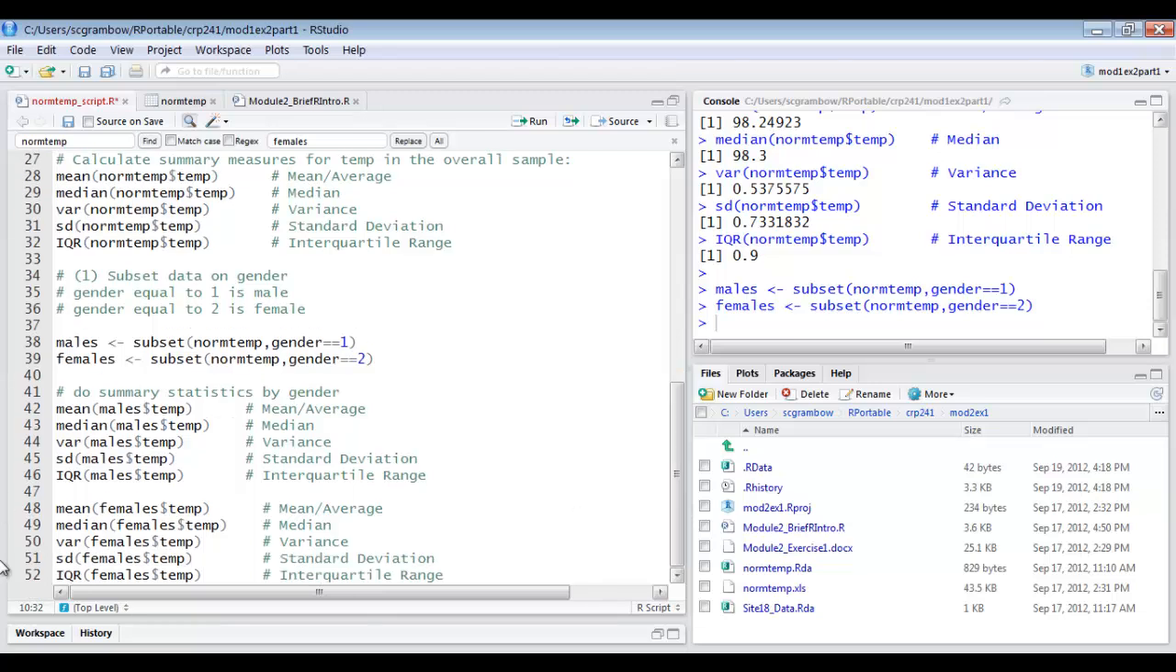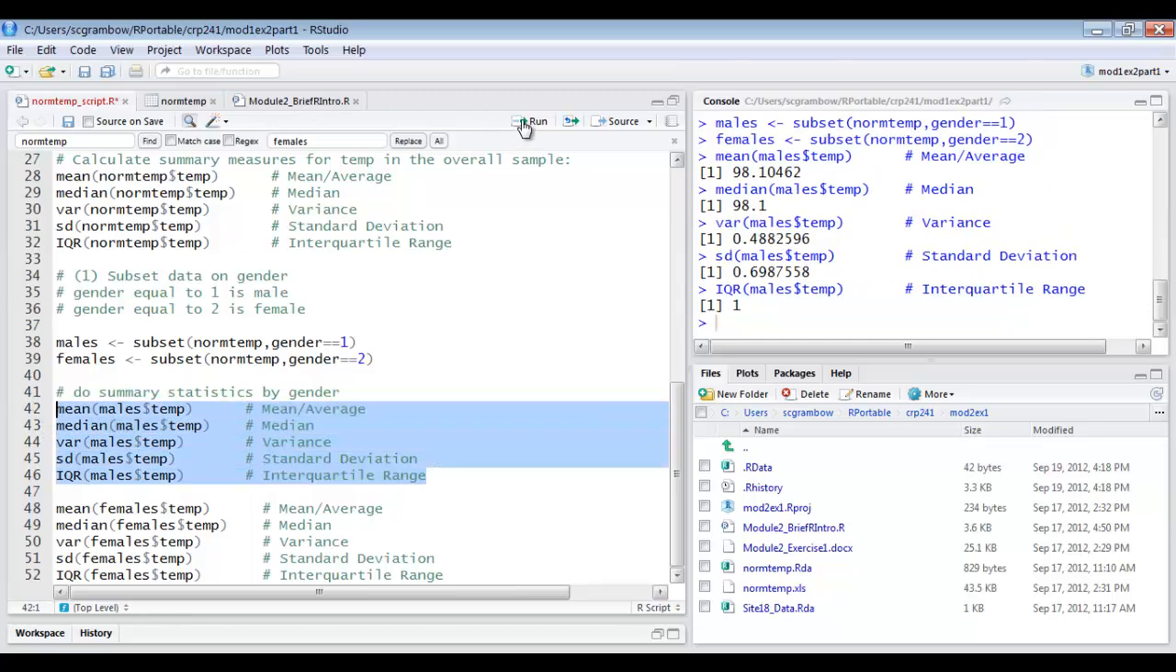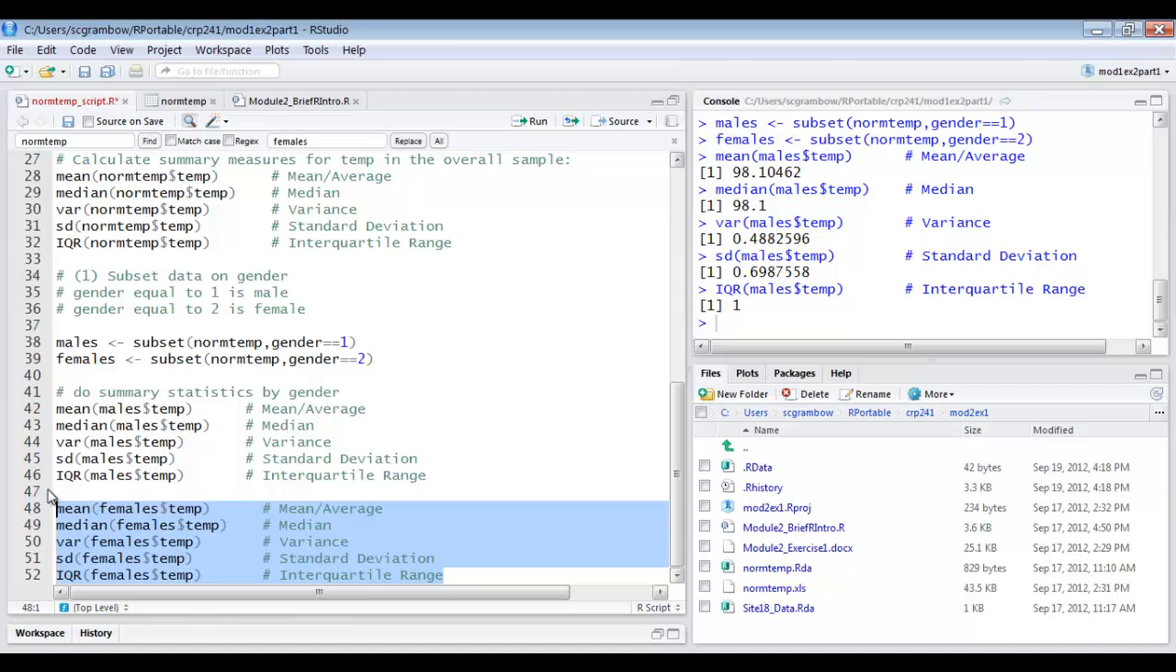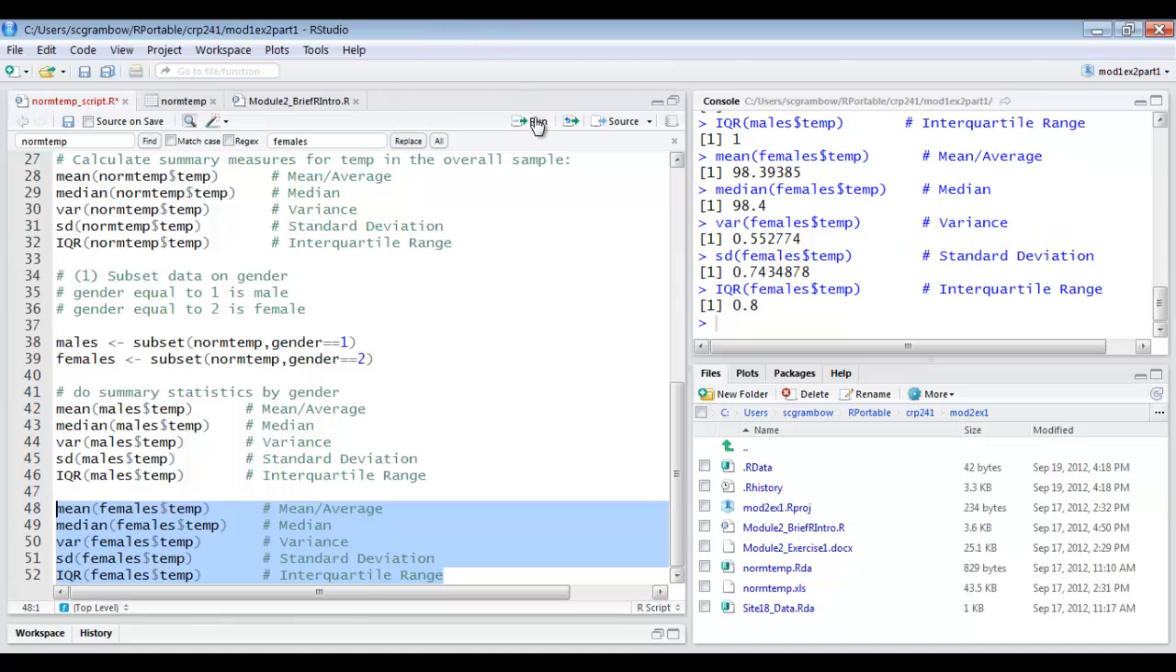So let me go back down here. So I've got males and females and temp. So actually just using find and replace, I very quickly should be able to. So let's run it for select and run for the males, and select and run for the females.